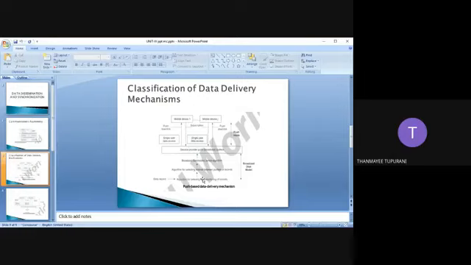Whatever the need, he is going to give the data to the client. That particular record, the data records are pushed to the mobile device by broadcasting without any demand.